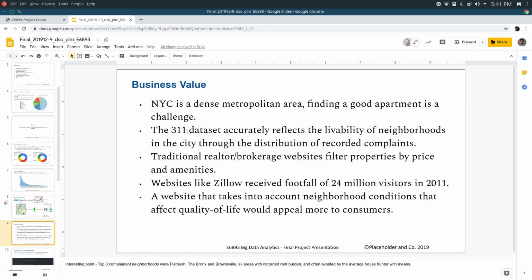Why are we interested in doing this? Well, New York City is a very dense area, and finding a good apartment is a challenge for a lot of people. The 311 data set accurately reflects the livability of neighborhoods in the city through the distribution of recorded complaints. Traditional realtor brokerage websites actually filter properties only by price and amenities, and so we think that we can provide an interesting value proposition that would cause users to maybe use our service if we were to develop it further, rather than websites like Zillow, which only give you price and amenities information.